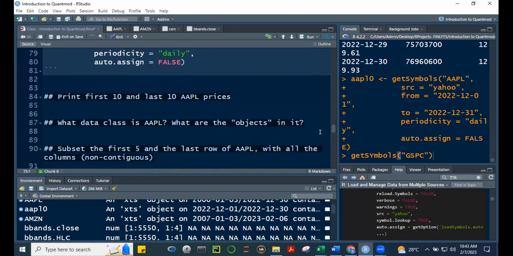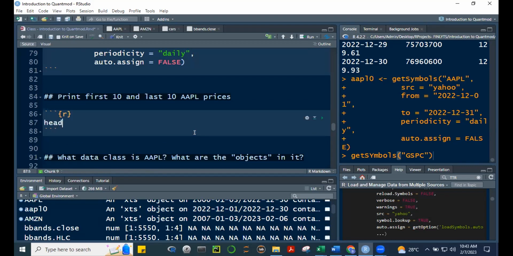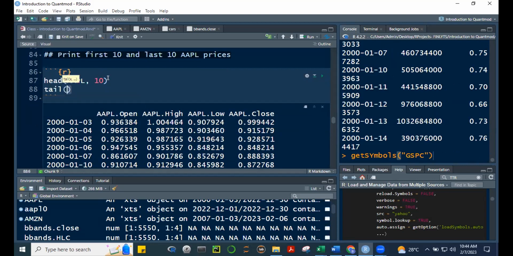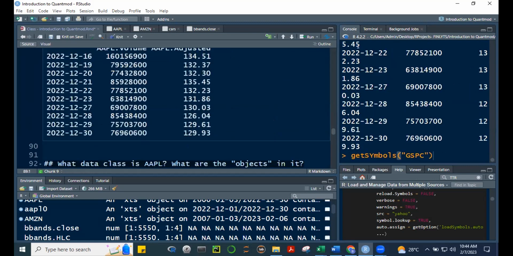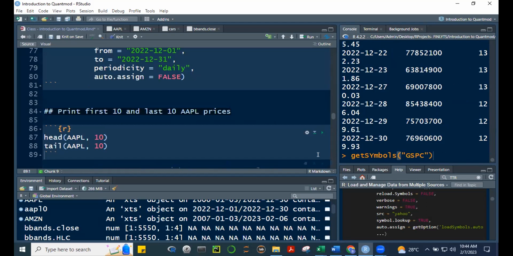Okay, so first 10 and last 10, well, we know this, di ba, yung head ng AAPL, and then identify 10. So these are the first 10 observations. And then last 10, you get the tail. AAPL, and then 10. Last 10 naman yung tail. Right? We already discussed that before.